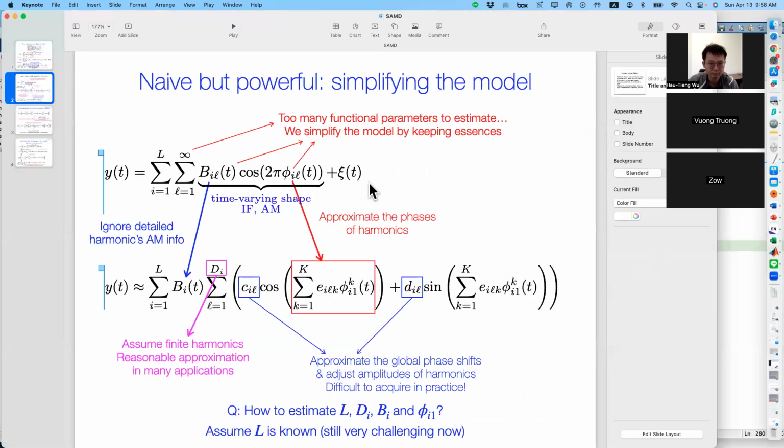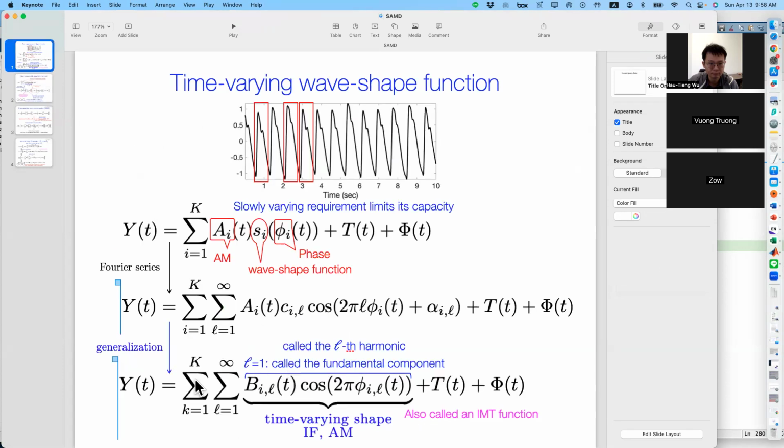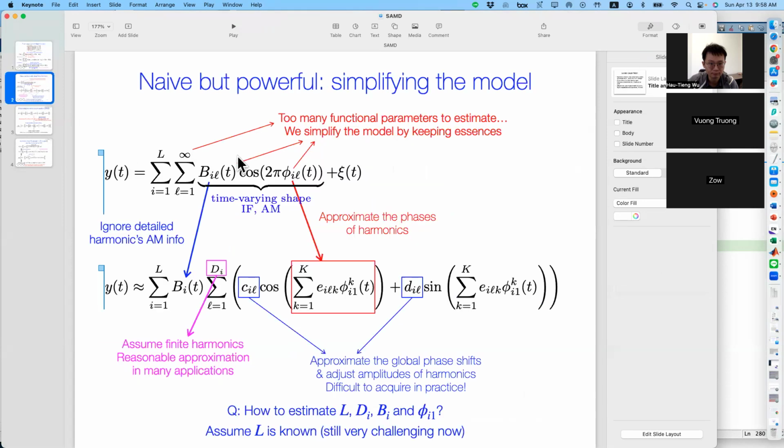So the basic idea is very simple. You have a signal Y, which is modeled like what we discussed before. This is a time-varying wave shape function model. Now you want to achieve the decomposition. Seriously, it is almost impossible because there are too many functional parameters to estimate. So we need to do some naive simplification. Otherwise, there's nothing we can do. It's too crazy.